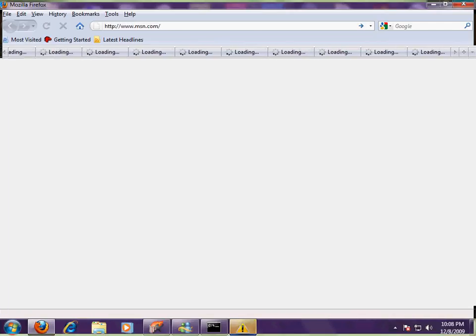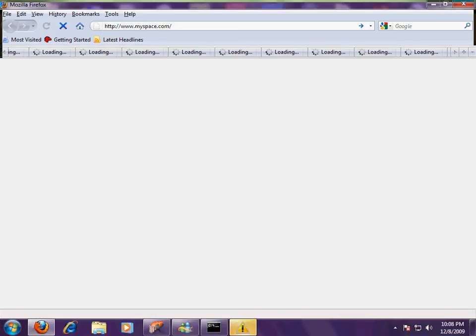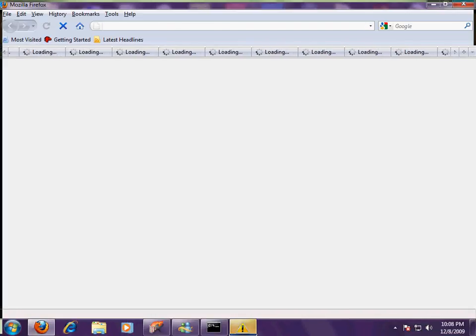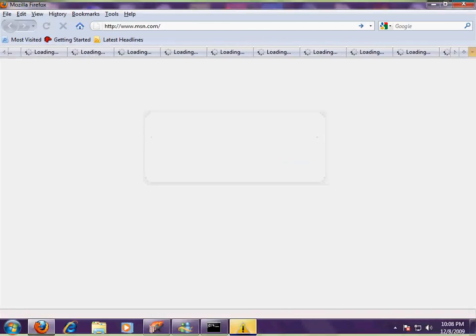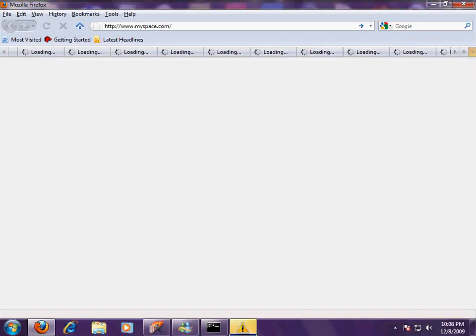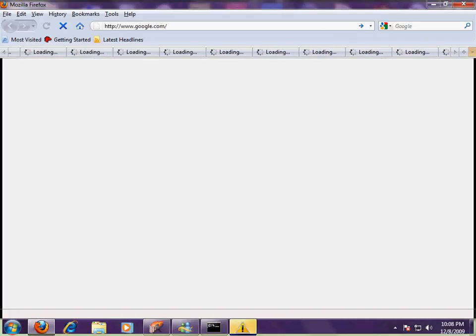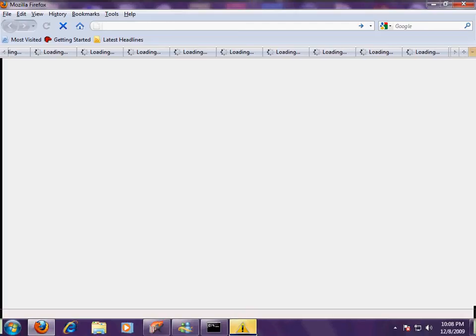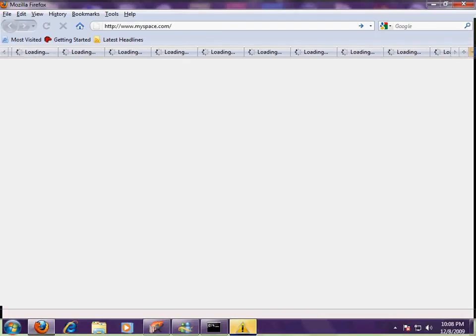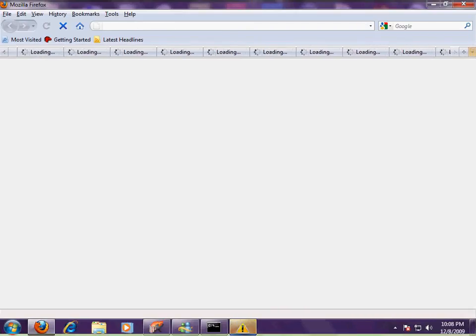Wow. It doesn't even give you time to look at the text on this. But if you can still hear me, Windows Vista and 7 are like this. You can't read the text.